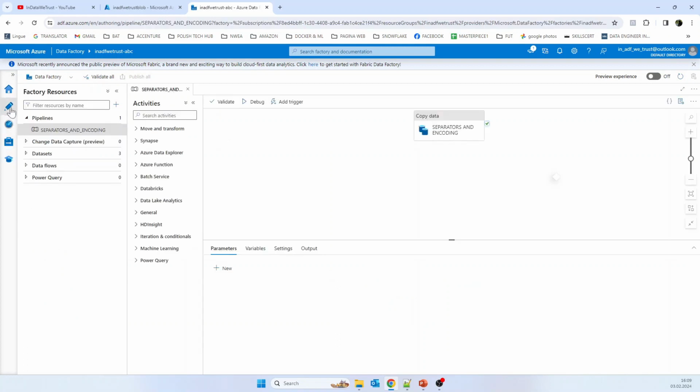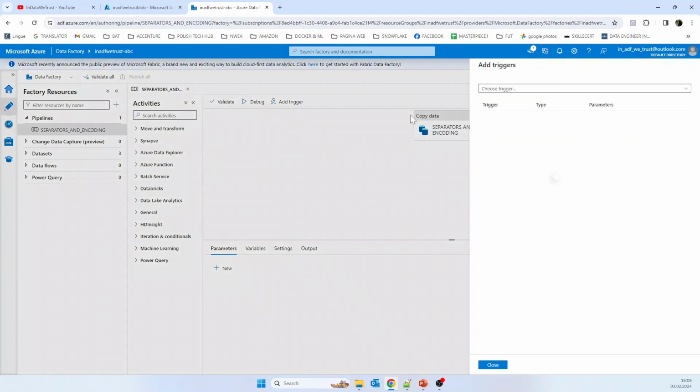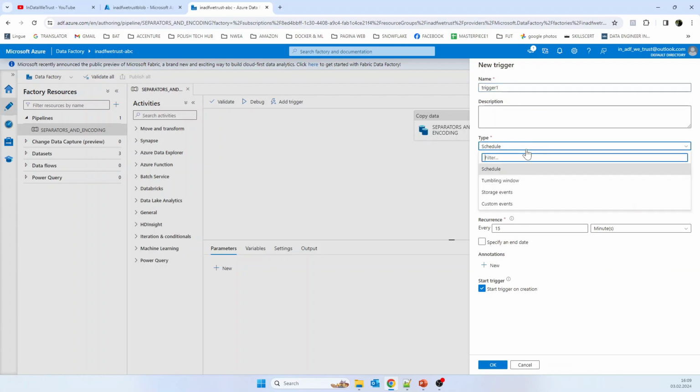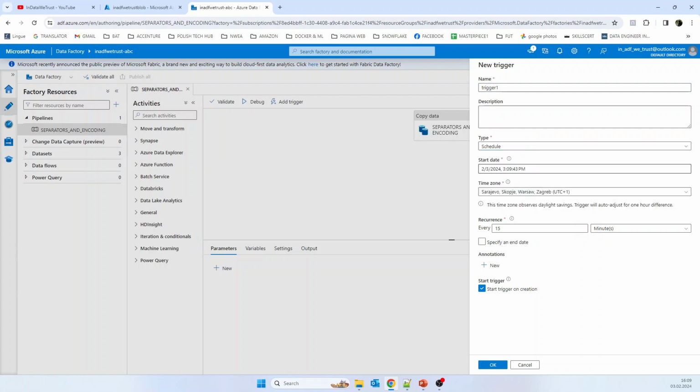Or you go to the Author tab and let's imagine that we already have created our simple pipeline with a copy data activity, and here you add the trigger. Then you click New or Edit, choose a trigger. We don't have any, so we click New, and by default it's trigger 1, and here is where you can choose the type, the scheduling one, where you can choose the recurrence.